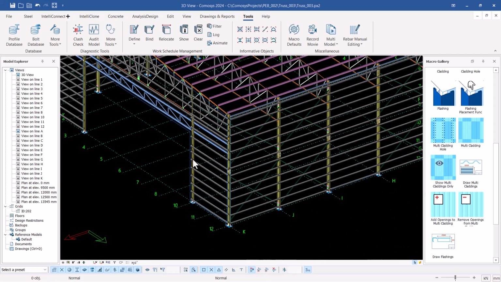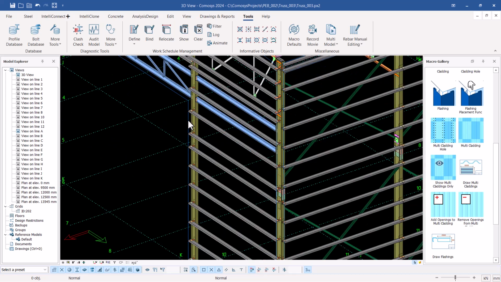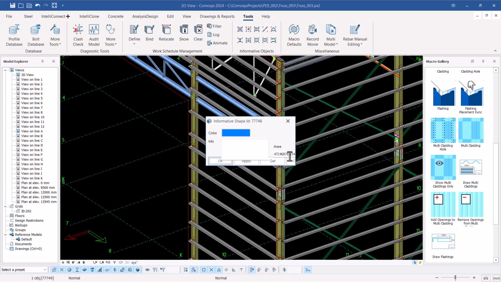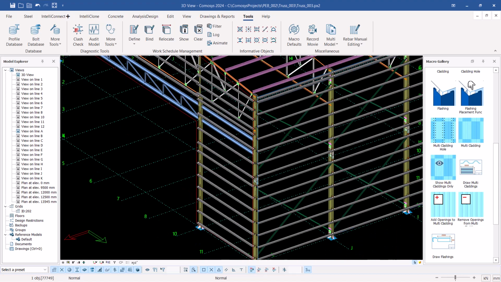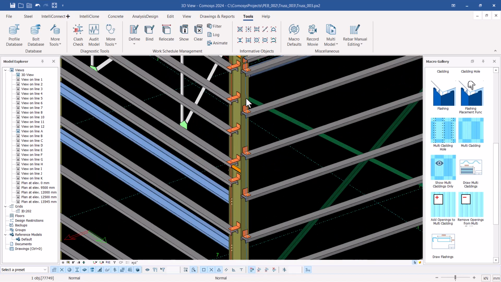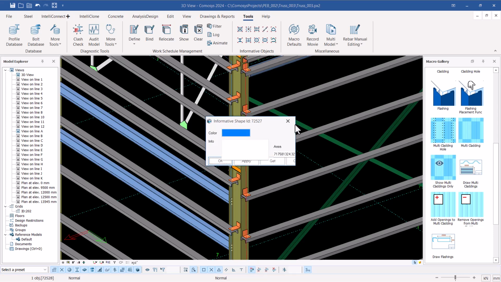You define the area. If I click on this polygon and double click on it, it will show me the total area. This is the total area in millimeters where I intend to clad. If I close that and also pick this other area I've just defined and double click on it, I'll be able to get the total information about the area.